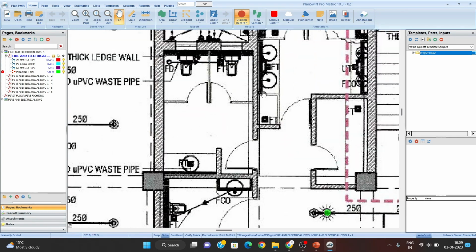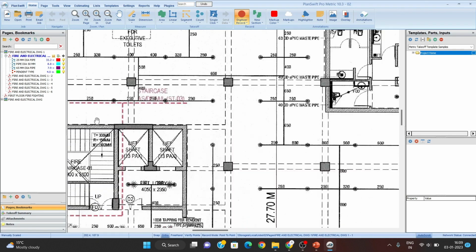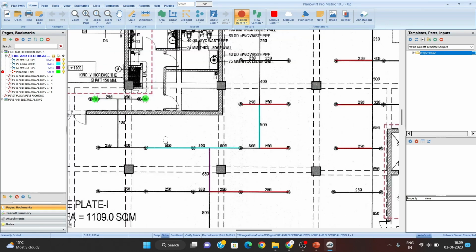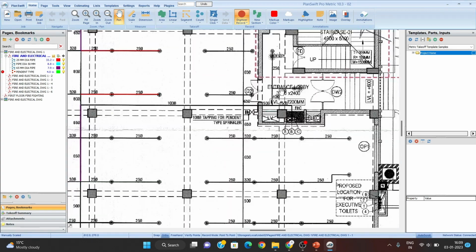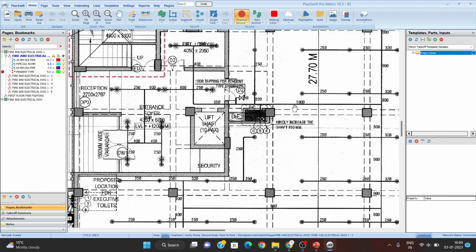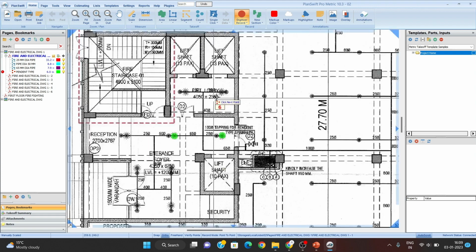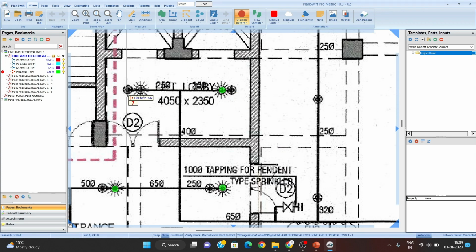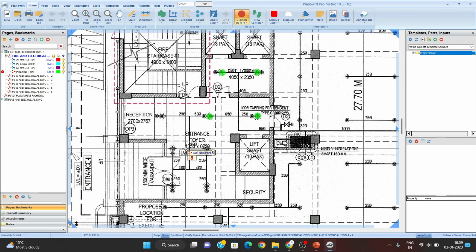Okay, then wherever pendant type is there, we will select by dragging through mouse and navigating through the page. Wherever pendant type is there. So I think that much is pendant only. Yeah, way less pendant sprinklers are there. Yeah, here also pendant type. See, pendant. Okay, pendant. Well, how much is there? You can select all those.